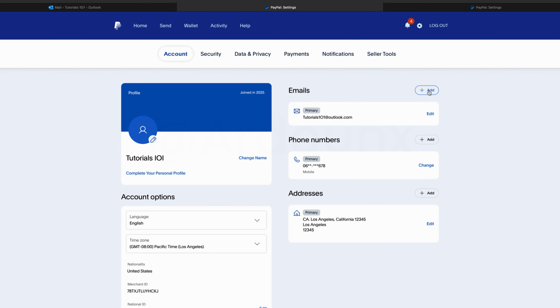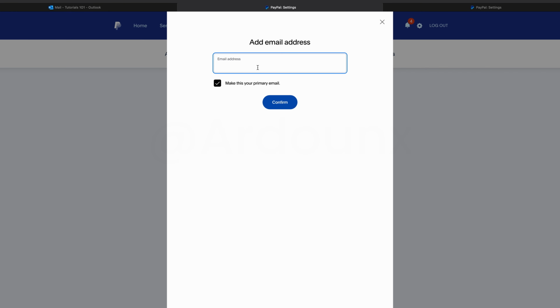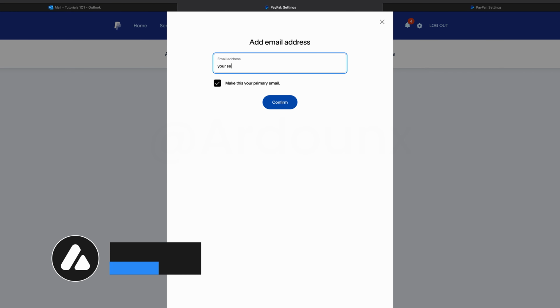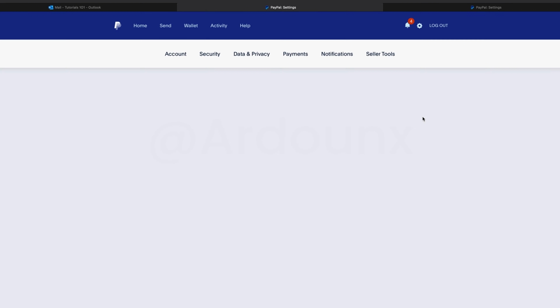First, if you want to add more emails to your account, click on Add. A window will pop up. Simply enter your email in the field. Then click Confirm. Verify the email by entering the code sent to your inbox. You can also enable this email as your primary email, if desired. The primary email is the main email address associated with your account where you will receive all important notifications, password resets, and other critical communications.